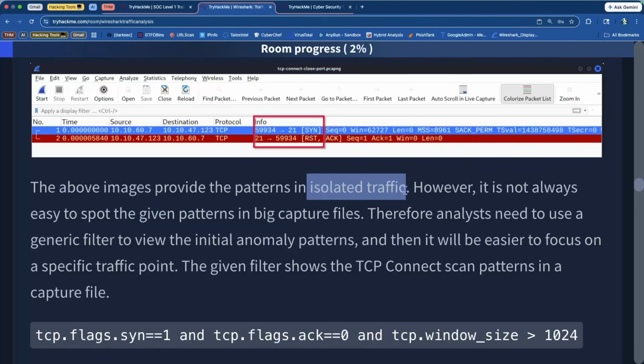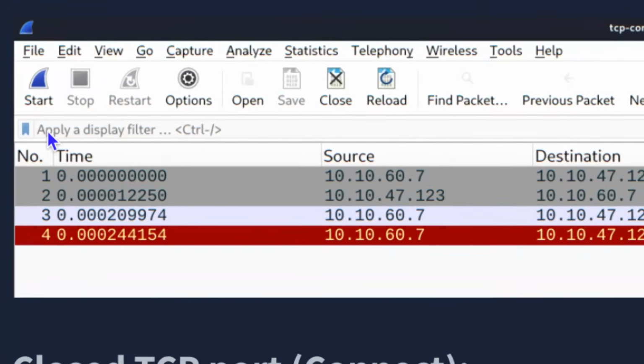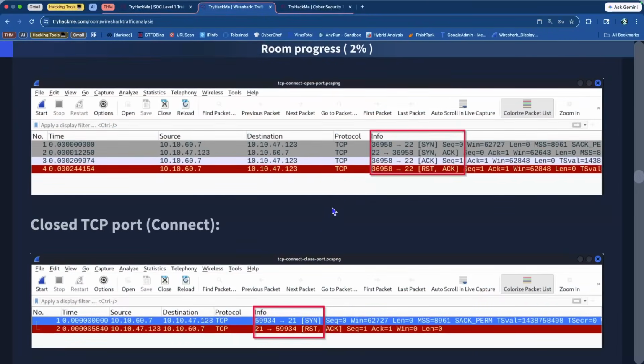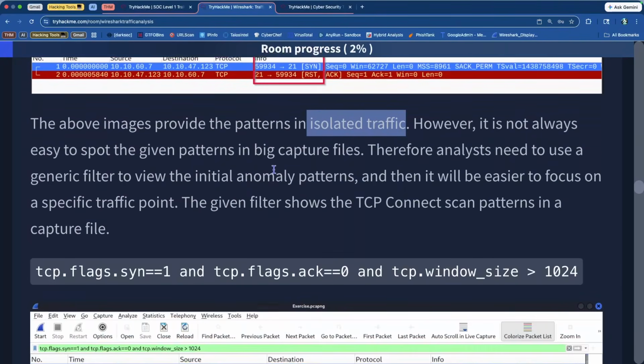So when they say that this is isolated traffic, it's like there's only 4 lines, and it doesn't even have a display filter, right? So there's no display filter here. After those 4 lines, that's all we got. So most likely what they did is that they just exported these specific lines and created one little PCAP file just to show that we have an open port, and then this one just to show we have a closed port.